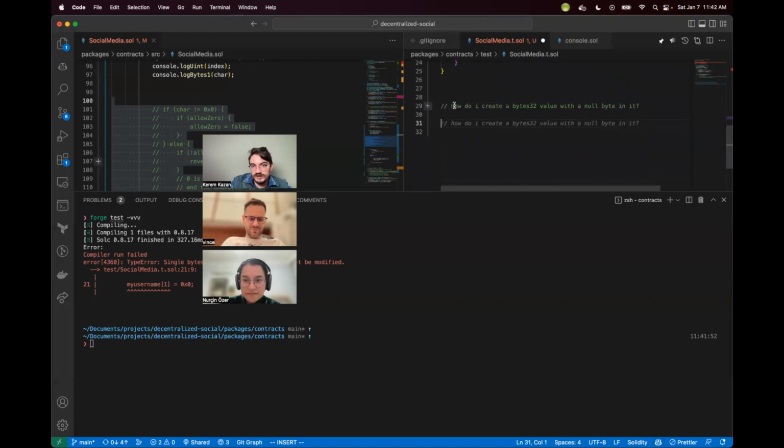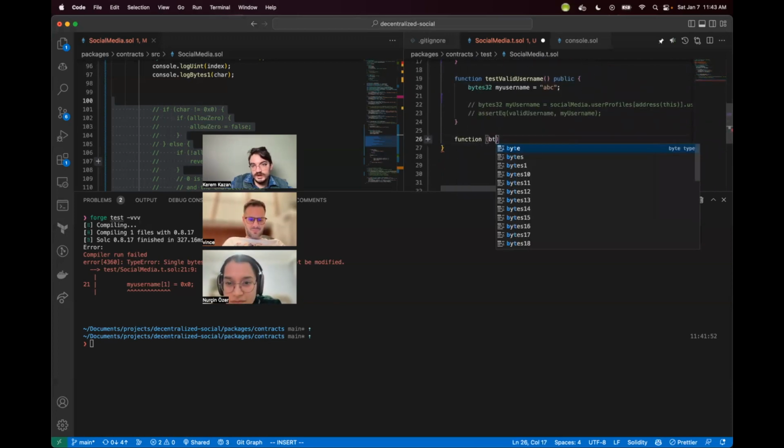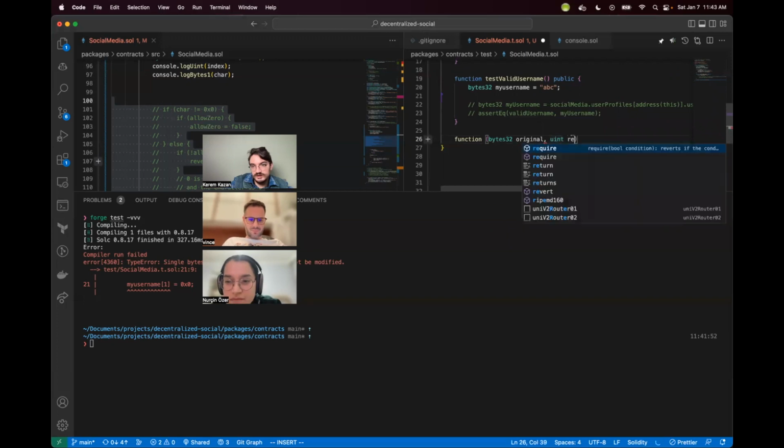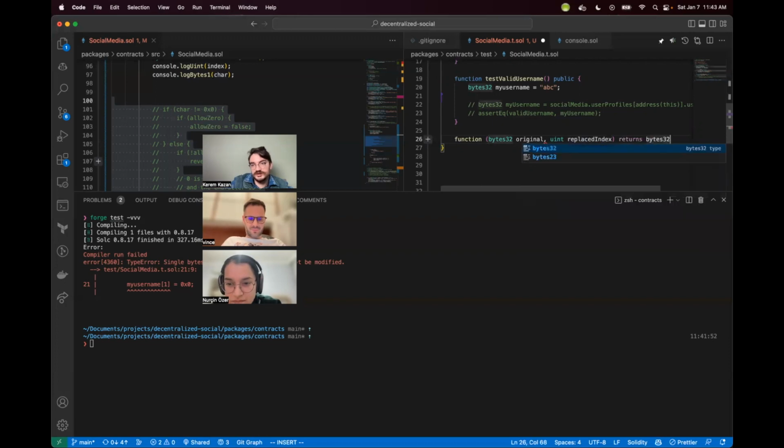How do I create this function? This function creates a bytes32 value. I'm gonna do this function: bytes32 original, uint replaced index, returns bytes32.